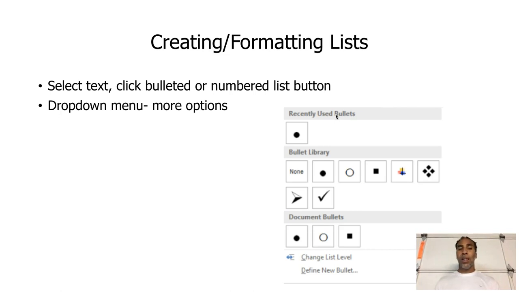Creating and formatting lists, so I've already talked about this one too. You can have the bullet points, you can have the numbers, you can have ABC, all kind of options there. So select the text, click bulleted or numbered list button, drop down menu, or more options, right? You have all these different, you can put the little arrows, if you want to get kind of fancy in your PowerPoint presentation, do a lot of different things.